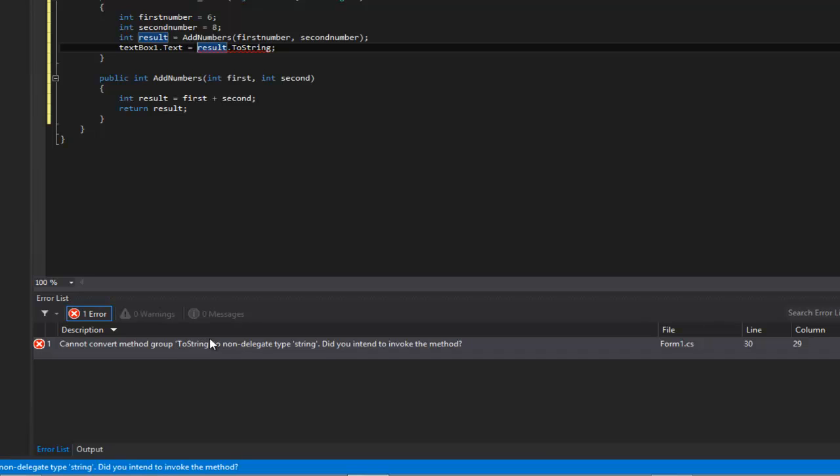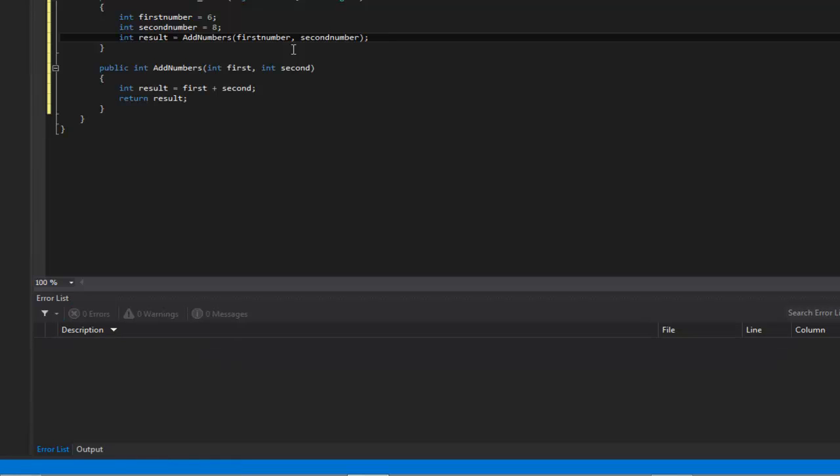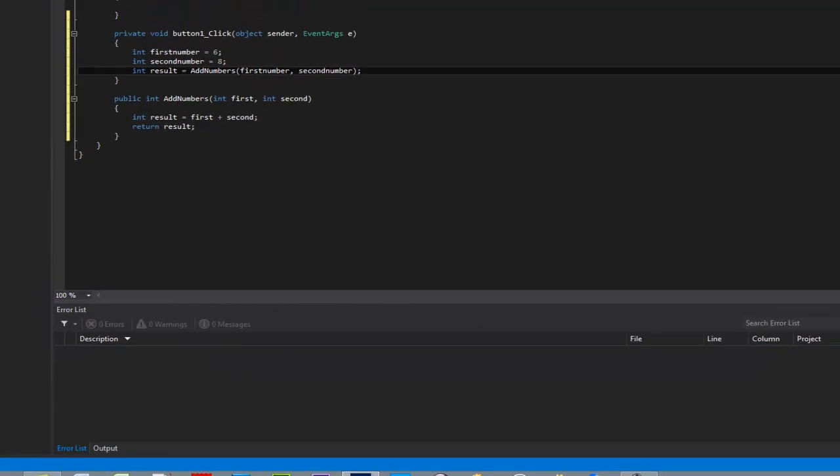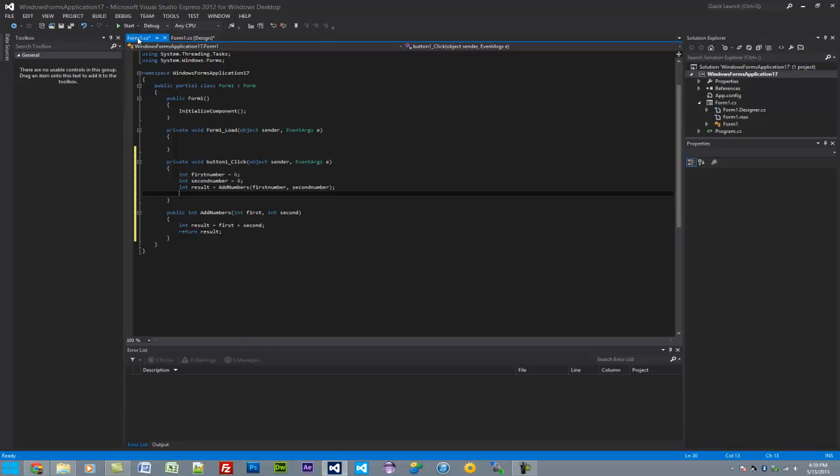Cannot convert toString to non-delegate toString, whatever. I was not planning on this. Maybe we have to do a numeric up down. I apologize for this. I really should have been prepared. So let's do numeric up down dot value equals result. Thank the Lord. Alright, sorry, that was a waste of time.